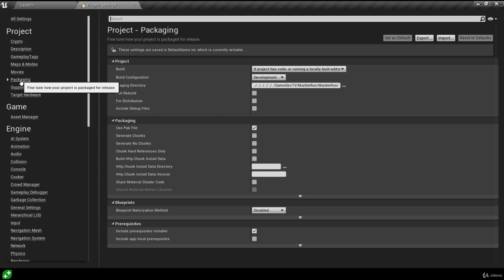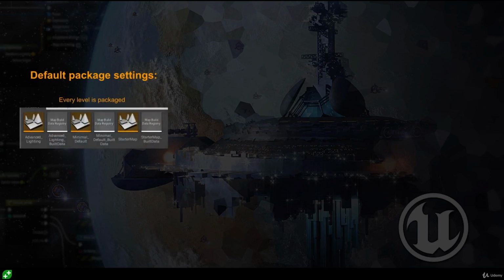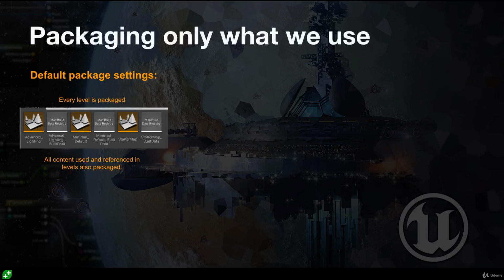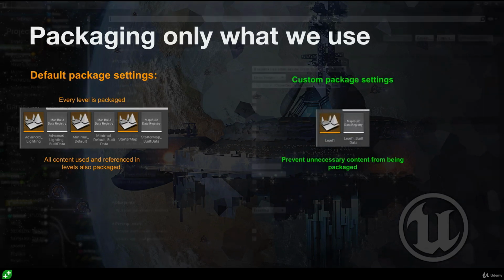So we only have one goal here. By default, if we were to package our game, it would package every level that exists in our project and every piece of content that is used in those levels. But really, we only want to use one level, and we are only using 2 static mesh actors and a couple of materials in our level. So we only want to package what we use, which will limit the amount of unnecessary content being packaged.